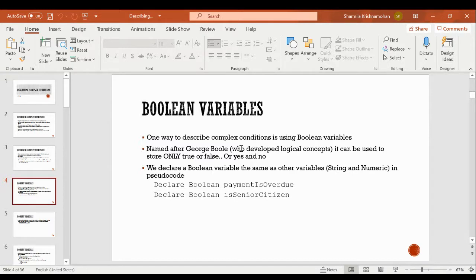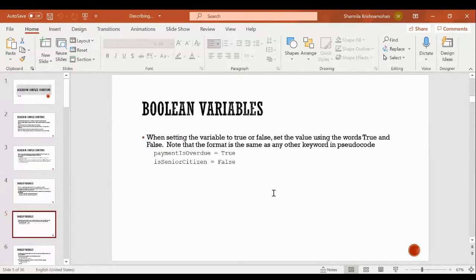So we declare a Boolean variable the same as other variables in pseudocode. How do we declare our variable? We say the keyword Declare and the type of the variable. Here the type of the variable is Boolean and paymentIsOverdue is the variable name that we have, right? Again, for senior citizen, the keyword is Declare, the type of the variable is Boolean, and isSeniorCitizen is the variable name.